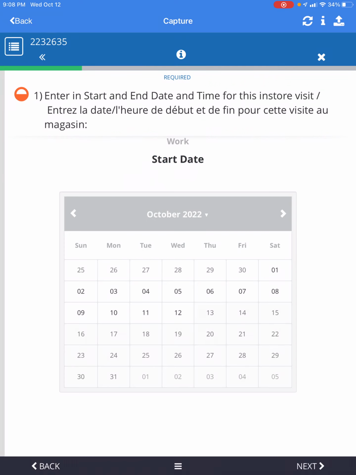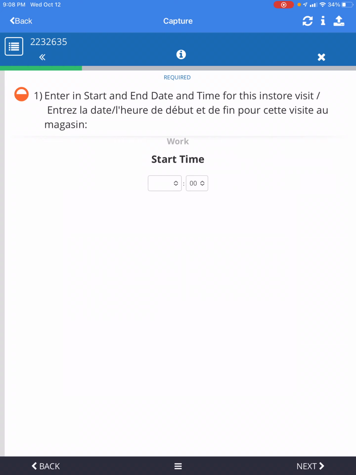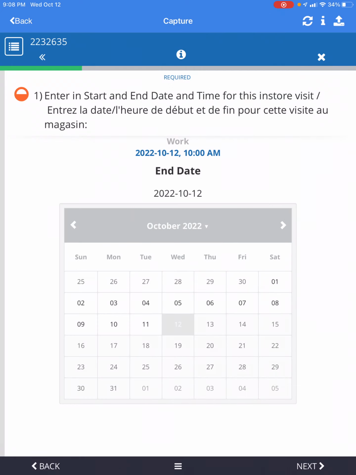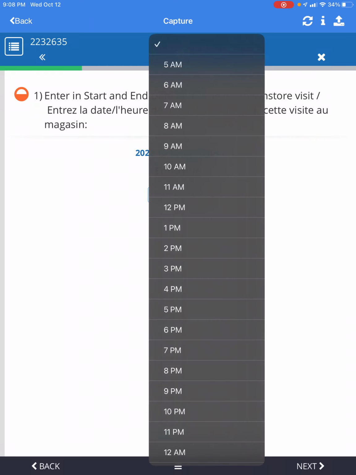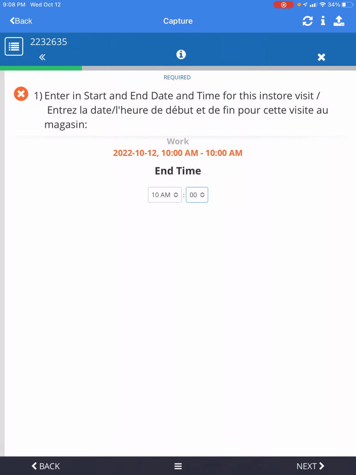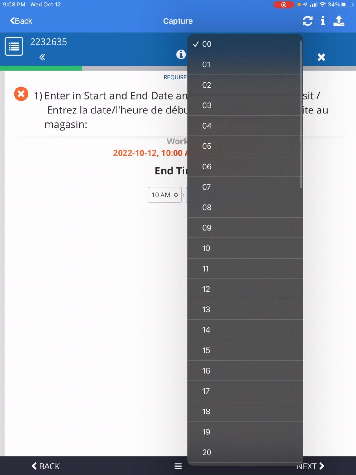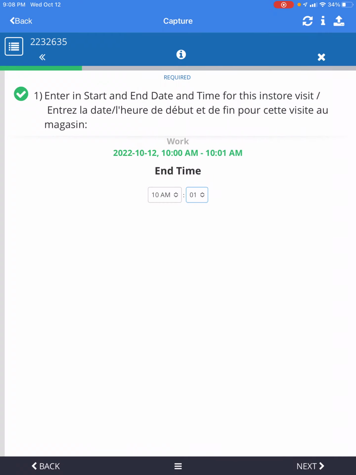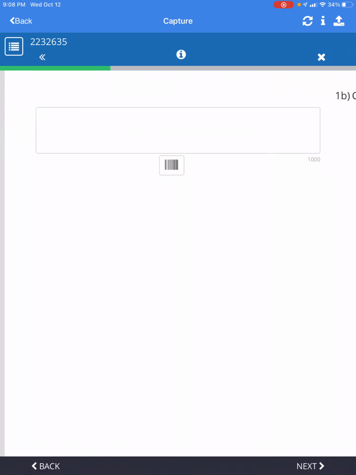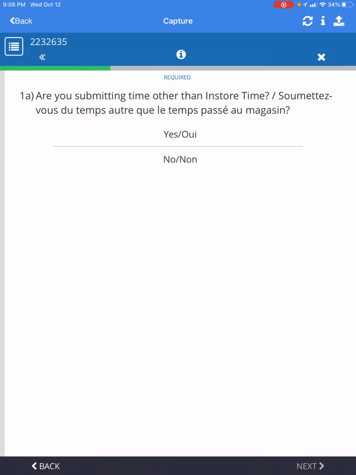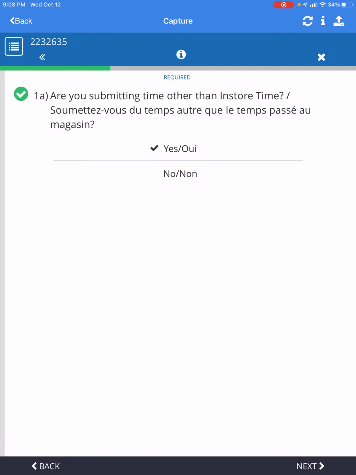And then the day of the conference call, the start, we're only going to put a minute in. So we'll put 10:01 and it'll go green, so then you can pass this part of the task. We're going to then put that we need to submit time for in-store. Yes.